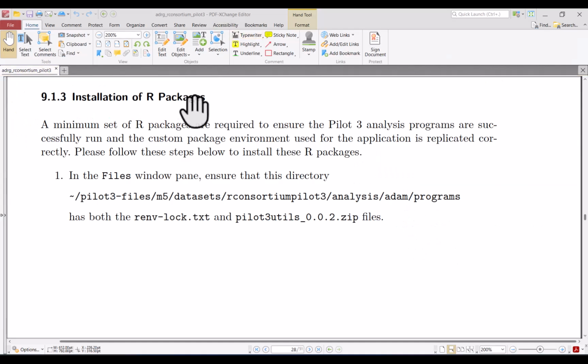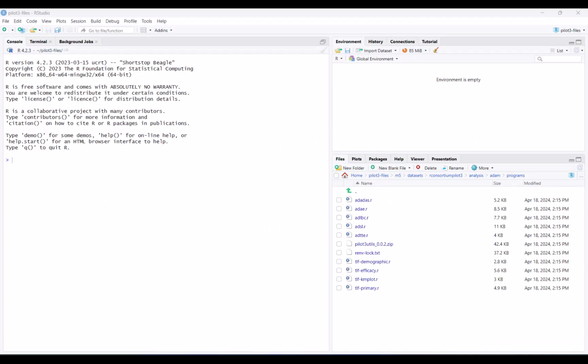Now what we want to do is install all of the R packages we need to run the analyses from Pilot 3. We'll install the packages using renv and also install the proprietary Pilot 3 utils package from this .zip. Alright, so in RStudio, I want you to navigate to this directory here so you get to the programs folder and ensure that you have these two files, renv-lock.txt and pilot3utils.zip.